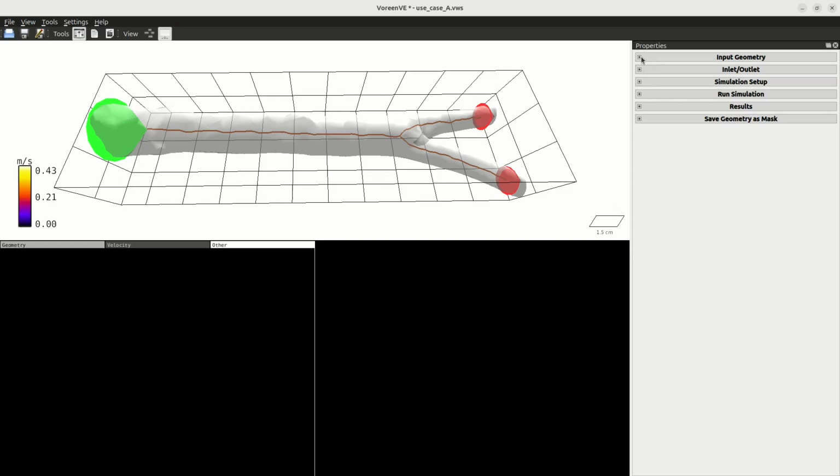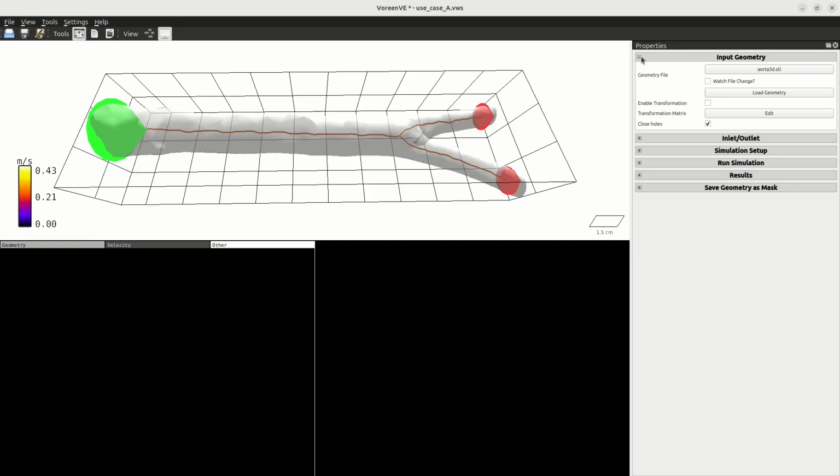Starting with the Input Geometry panel, we can select a geometry file. In this example, an aorta file is already chosen for this predefined workspace. Optionally, the geometry may be transformed using a linear transformation. A hole-filling algorithm is also available for the input geometry, although these will not be used here.